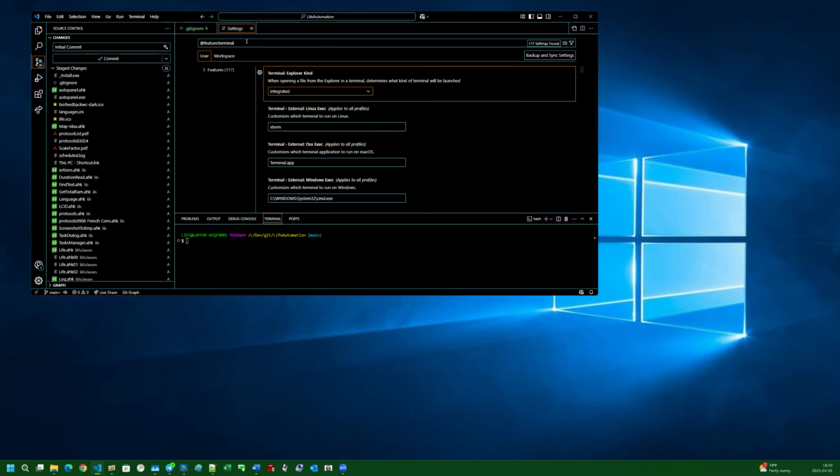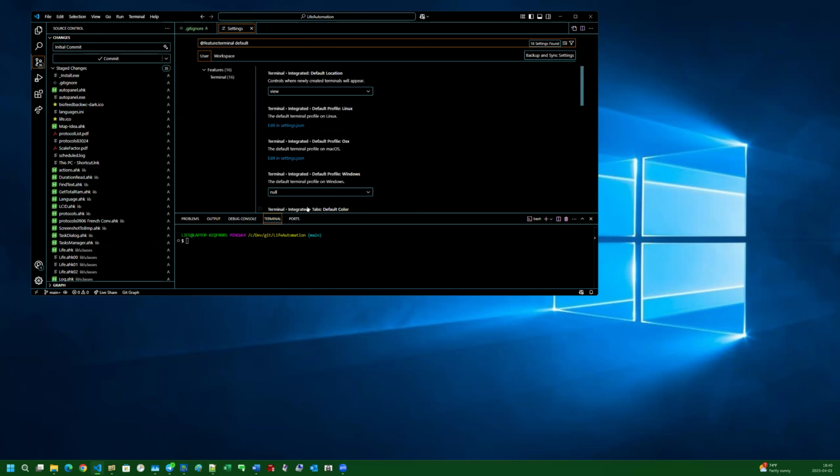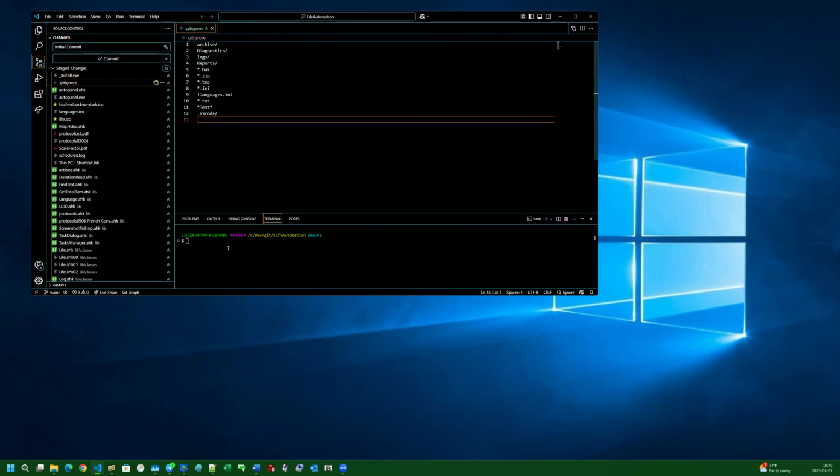So I would say terminal, and I would search for default. That's the other thing, you always search, and you should be able to find what you're looking for. Default terminal program. Terminal integrated default profile. We're going to choose Git Bash here. That's it. Found it. So that means whenever you open a terminal, it should start with Git Bash.